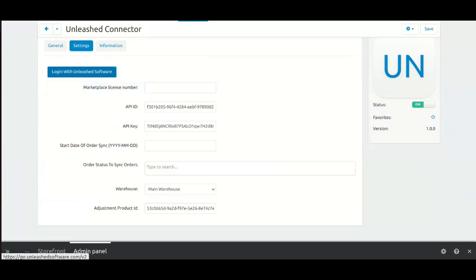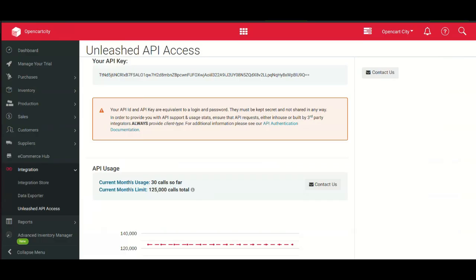Let's start. The first step is to click the Login with Unleashed Software button present at the top of the page. It will open the Unleashed login page. Login with your account. Once logged in, click Integration. Now click Unleashed API Access.